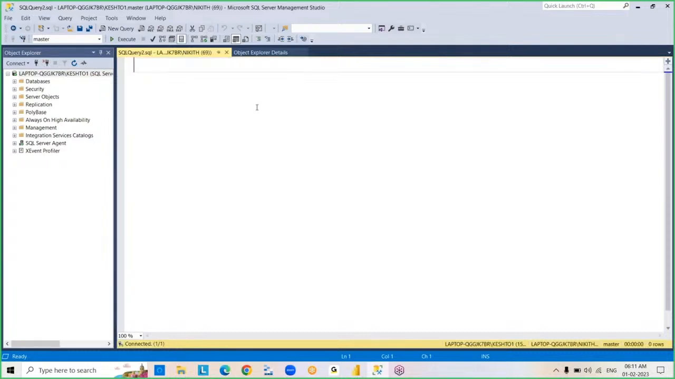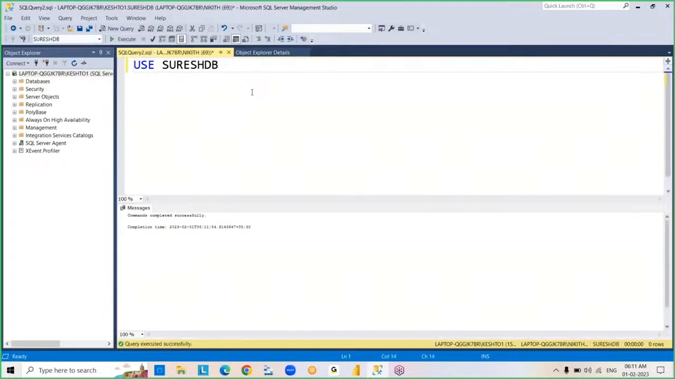But after connecting to a new query, you have to select our database. Use database name. My database name is Suresh DB. Execute. For execution purposes, we are using this execute button. Okay. Now we are connected to the database.